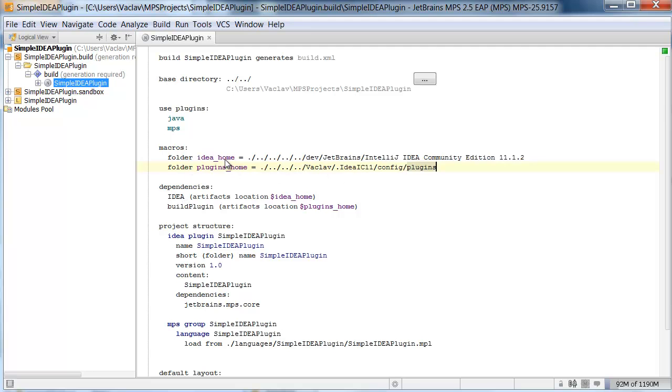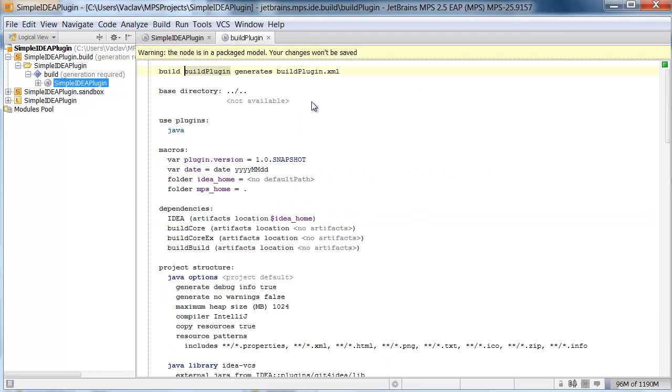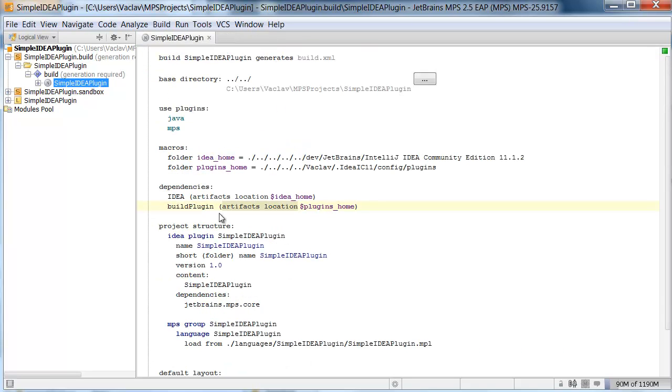So we set IntelliJ IDEA home for the IntelliJ IDEA dependency, and then we set it for build plugin, which is the second dependency, a build script that knows how to build an IntelliJ IDEA plugin out of MPS. And the build script needs to be located somewhere. You could either take it from an MPS installation, or you could take it from the MPS core plugin that is installed in IntelliJ IDEA. This is what we're doing here.